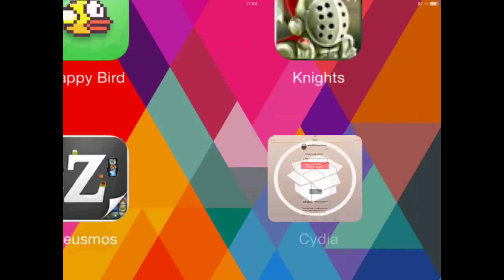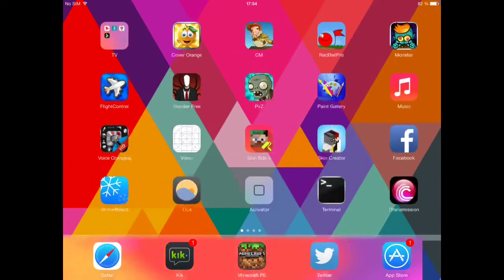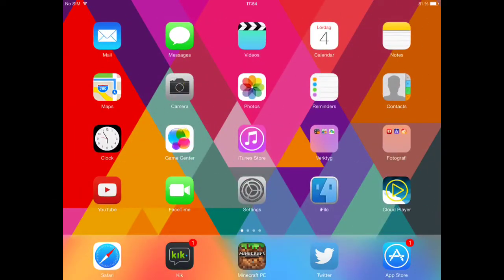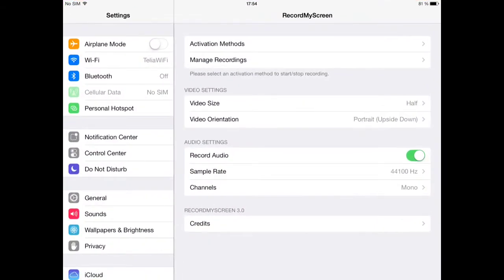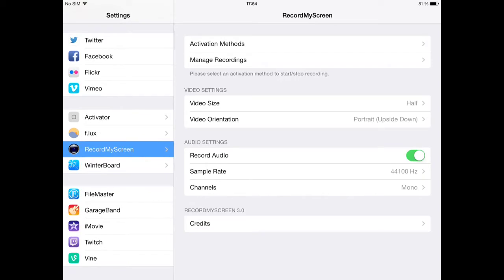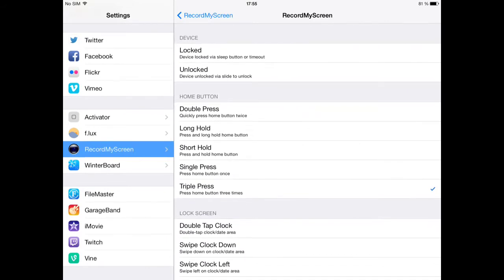You might have to respring, and when you come back from that, don't worry if you cannot see any apps. Since you actually downloaded a tweak, it will be in your settings. So scroll down all the way to the bottom, and you will see Record My Screen, a little menu here. Press on it, and this is what you will see. Activation methods. If you press on it, you will get into Activator, which you just downloaded.